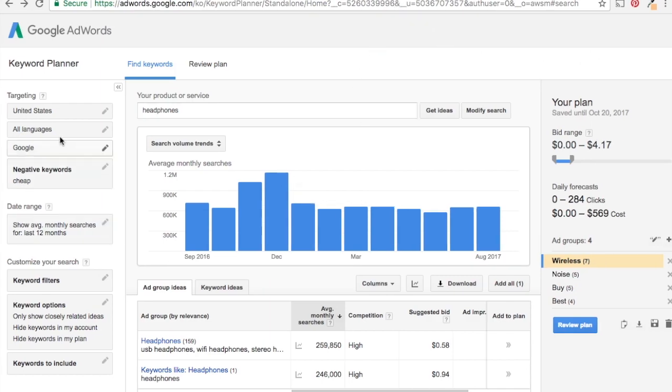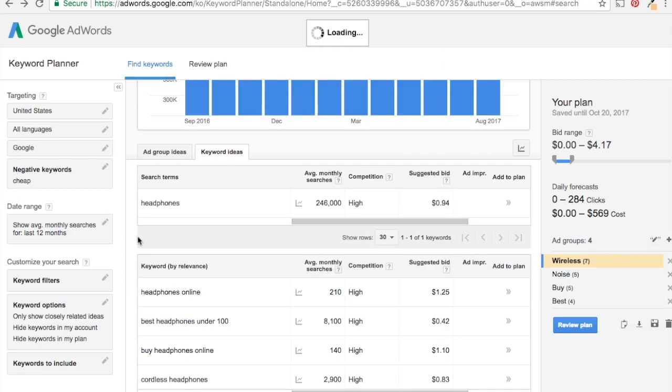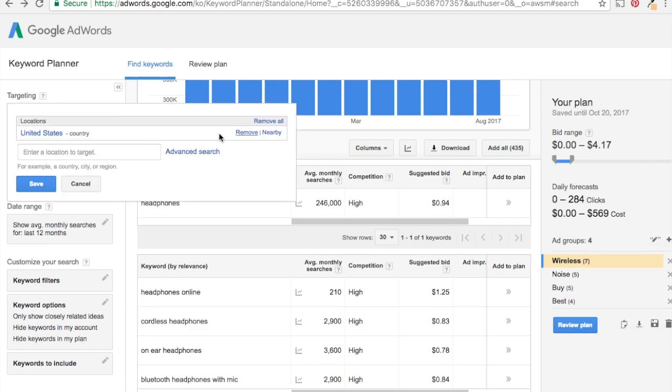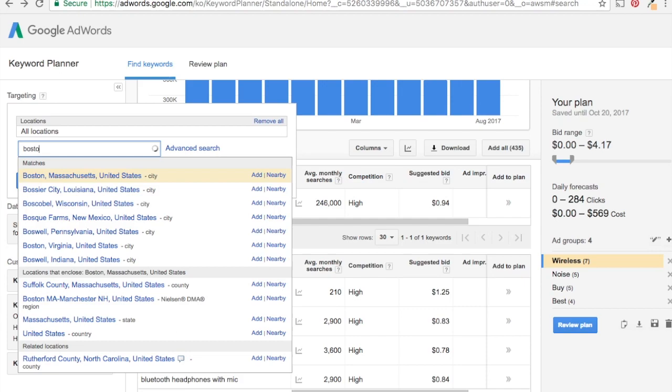Okay, so now I'm going to go over here a little bit and try to show some of the different ideas that we have. I'm going to come to keyword ideas. Okay, so let's just say I want to adjust my targeting. Let's say let's just target Boston.